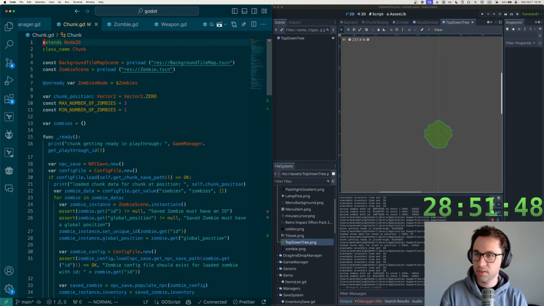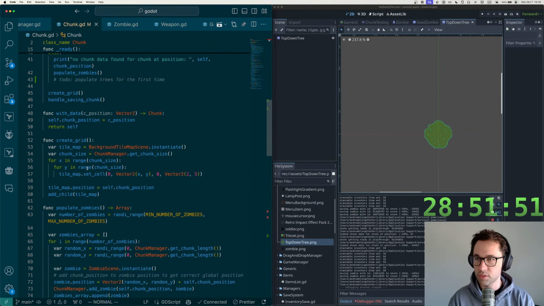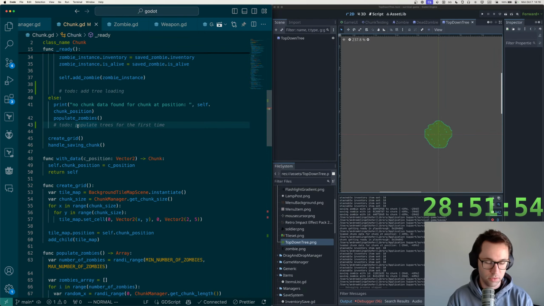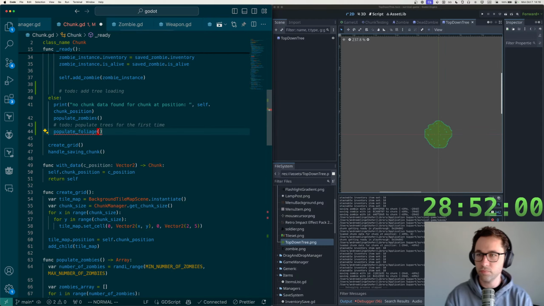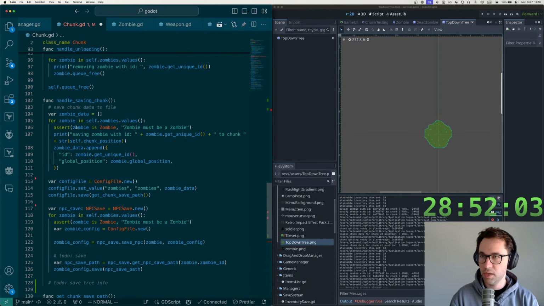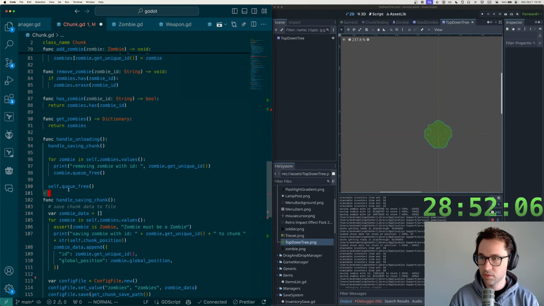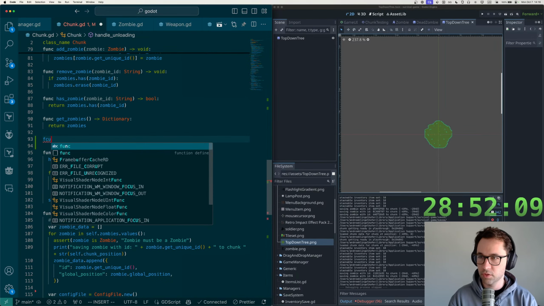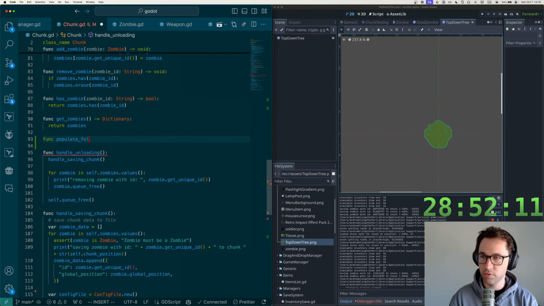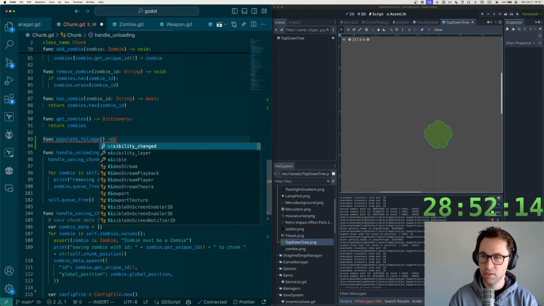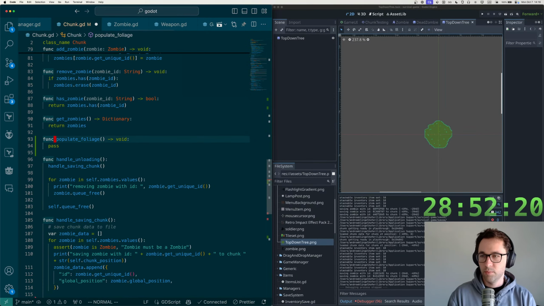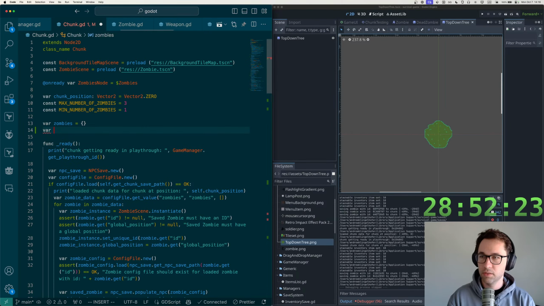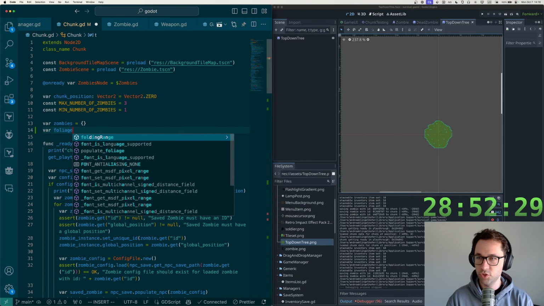All right, so let's add the algorithm for populating the trees to start. So let's maybe call this populate foliage. And then we can create a function called populate foliage. It's not going to take anything. It'll return void. So we want a global object called foliage.